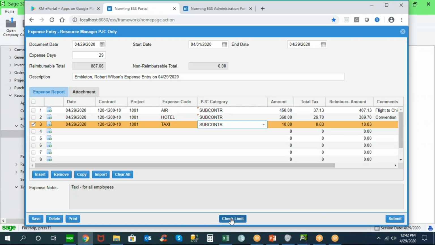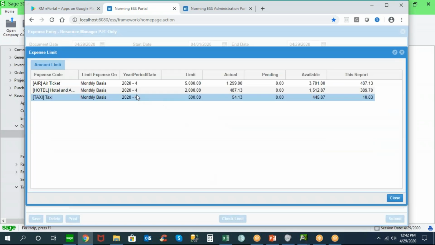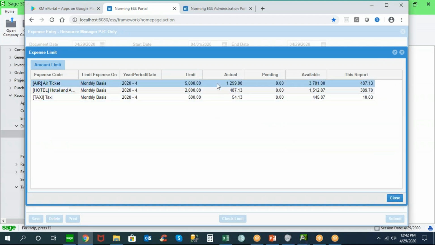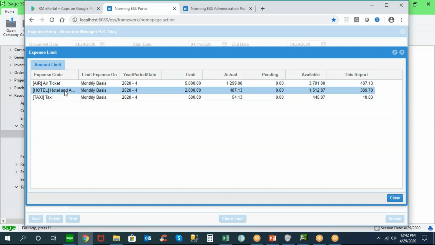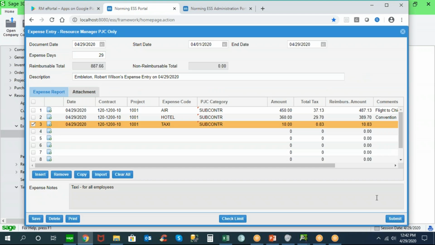I can also check the limit on these expenses, and you can see that for my ticket, hotel, and taxi, I've got a limit. This is what I've actually spent. There's nothing pending, so this is what's available and on this report. So I'm still under my budget by expense code. So this is something you can do during the approval process, or I could do it as an employee to make sure that I'm not going over.